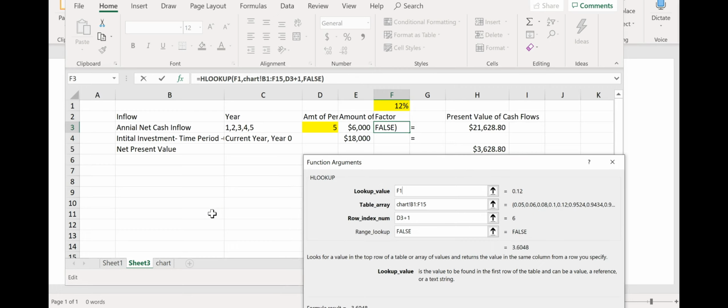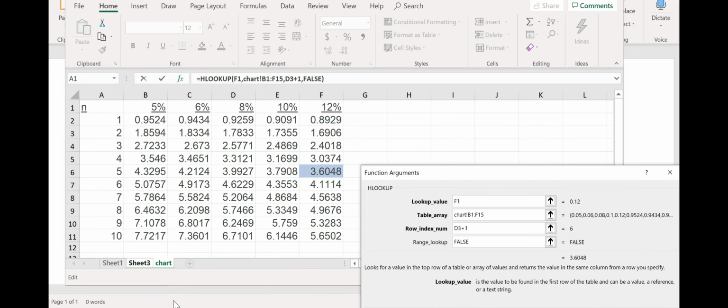D3 is where we put our next variable, which is the number of periods, which is 5 in this exercise. But the way we're going to do this formula, if we wanted 6 periods or 3 periods, we'll be able to change it. The amount of periods, which is 5, is actually found in the 6th row of the present value table because of the header, which is the rates of return.